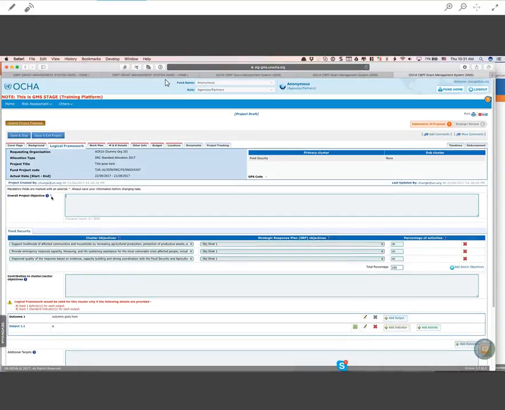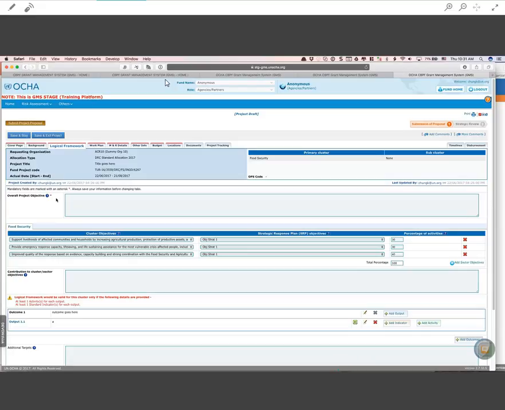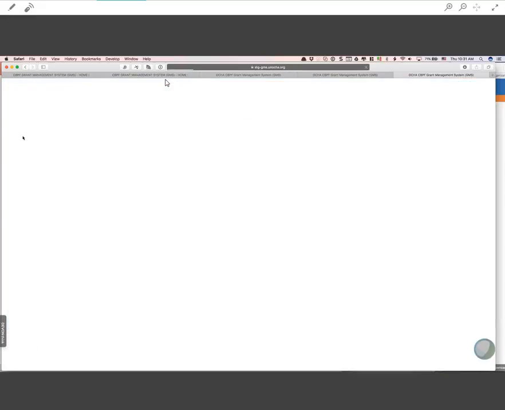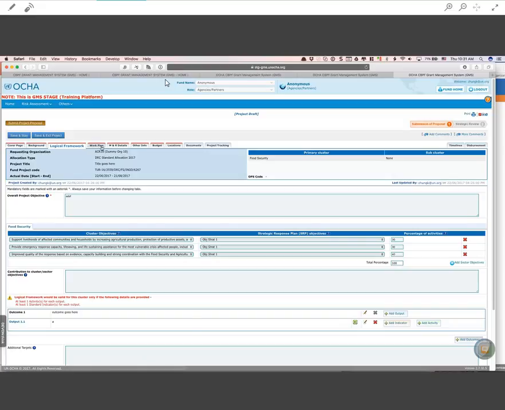And make sure that the ones with the red asterisks are the required ones. So you would need to make sure that they are all filled out. You can save and stay. Yeah, so just watch out for the warning messages so that you make sure that you fill out all the required information.